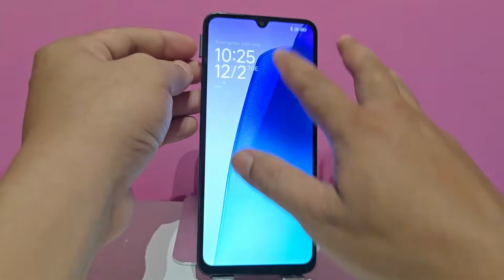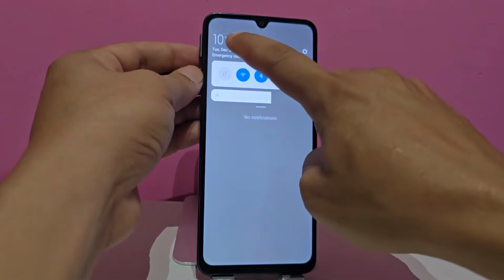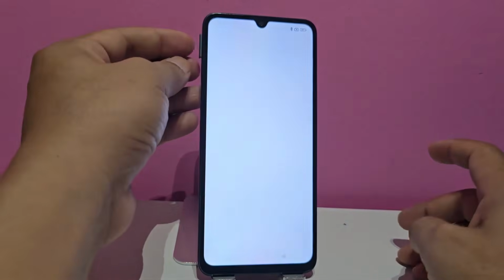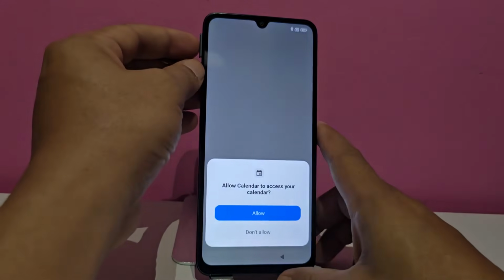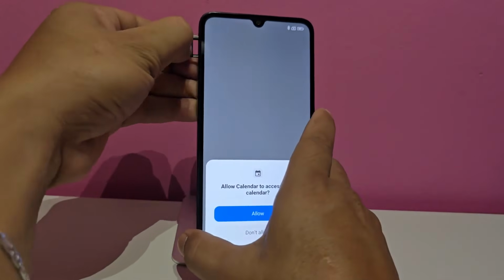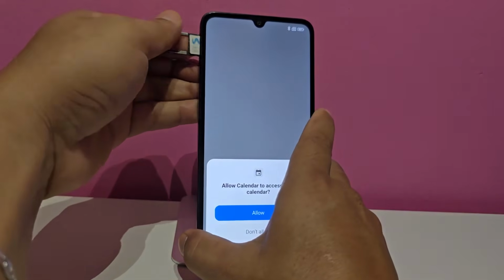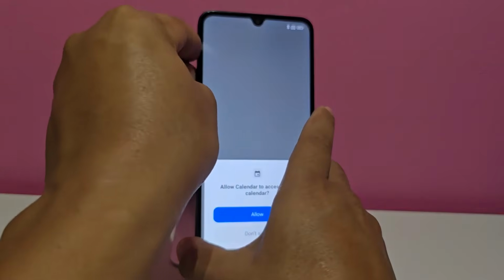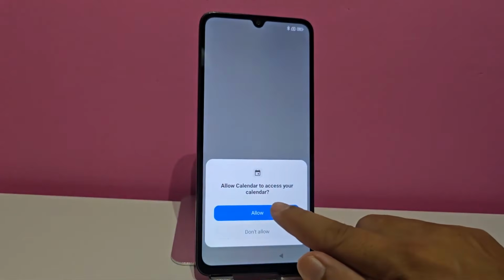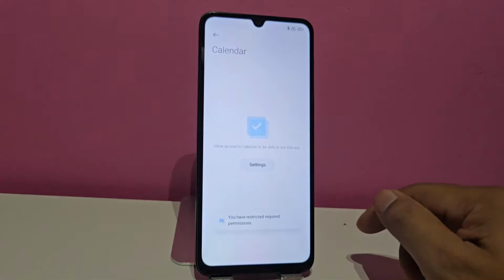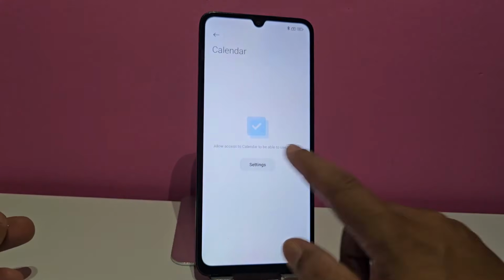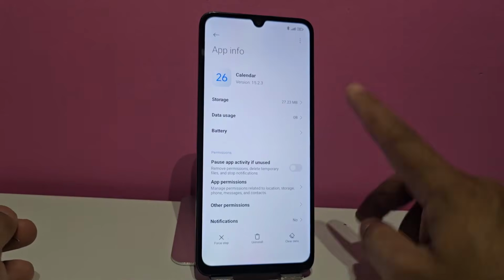We go down, we're going to go back here to the calendar. Let's see if we can access the calendar. Yes, we can access the calendar. I'm going to remove it because I'm using mobile data. So we're going to tap here on Deny so that it gives us this setting. We click here on Settings. We're going to wait for it to load.